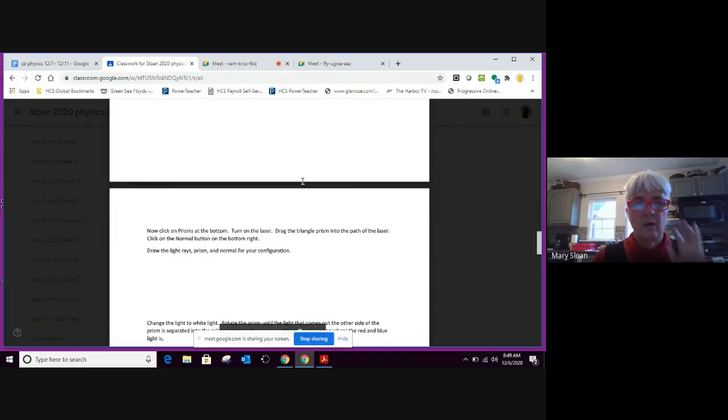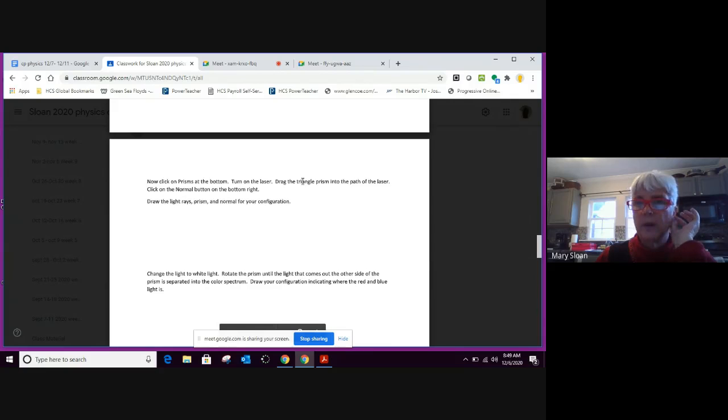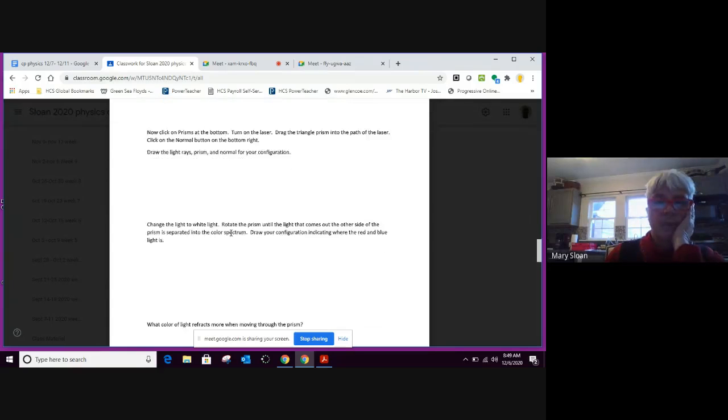And then now click the prism at the bottom, turn on the laser, drag the triangle prism to the path of the laser, and click the normal button on the right. Draw a light ray, prism, and normal for its configuration. So you're going to draw the picture for this one.